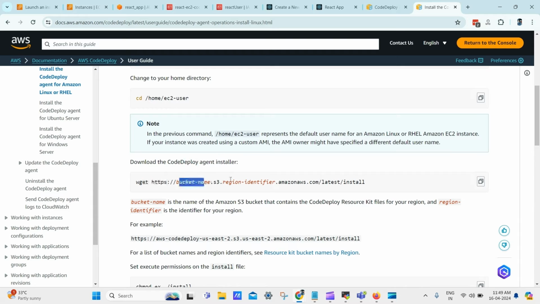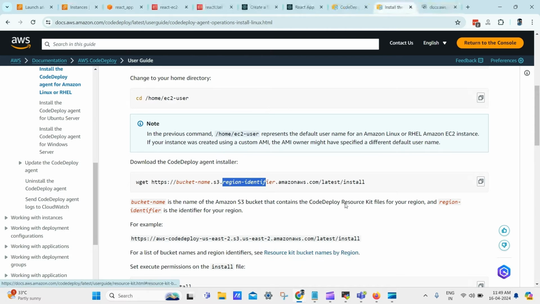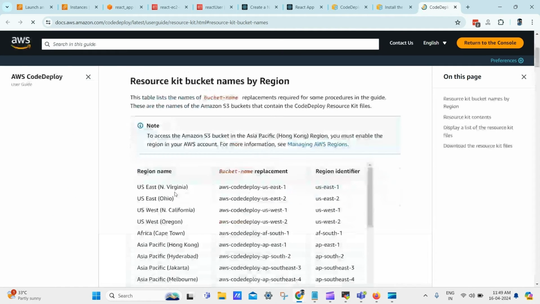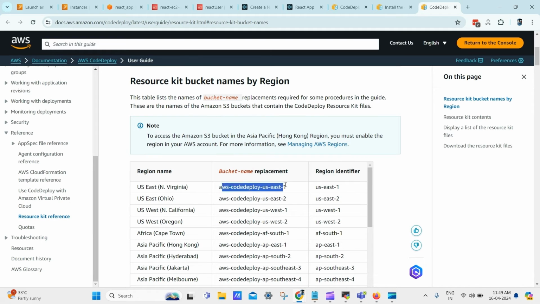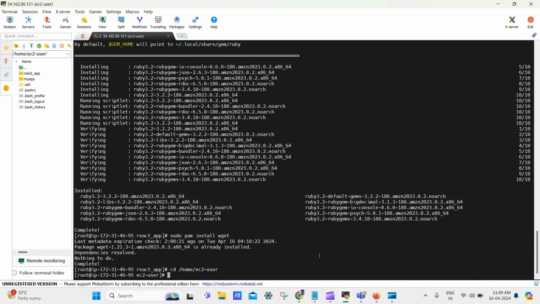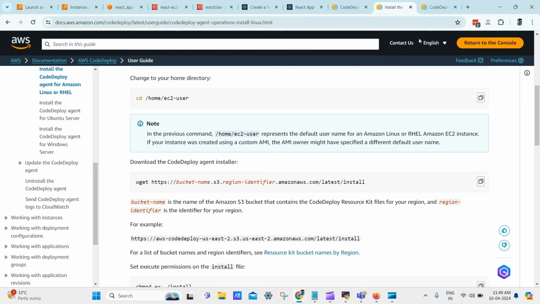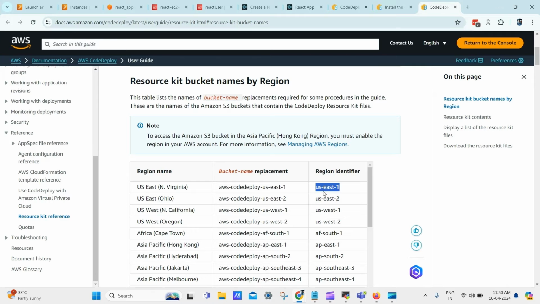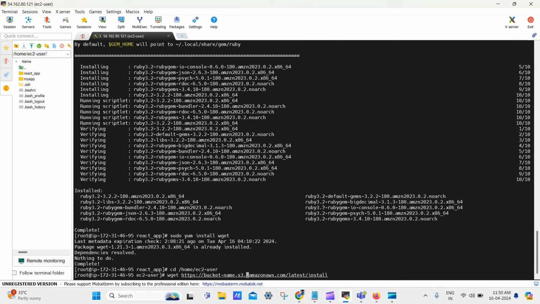And here you can see the command to download the CodeDeploy agent installer. We need to replace the bucket name and region identifier, which are marked in red, and then open this resource kit in a new tab. My region is North Virginia, and here's the bucket name and region identifier for my region. Go back to the previous tab and copy the command, and then paste it into our instance. Then remove and replace your region identifier. My region identifier is us-east-1. Just copy this and paste it here.